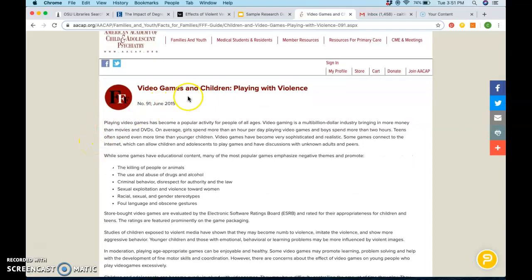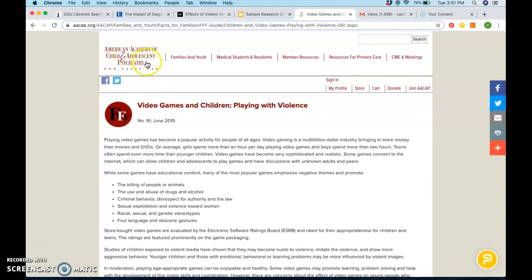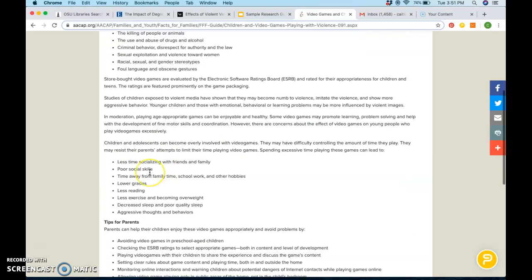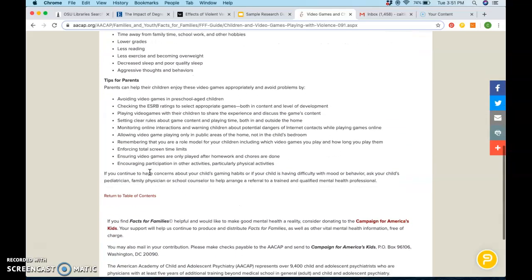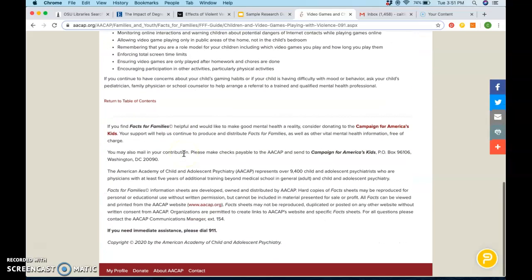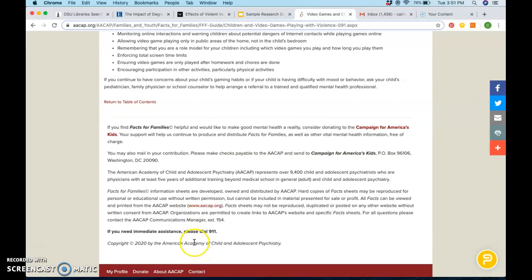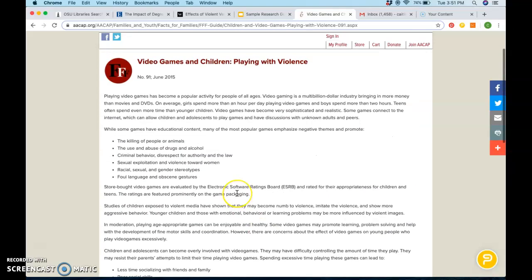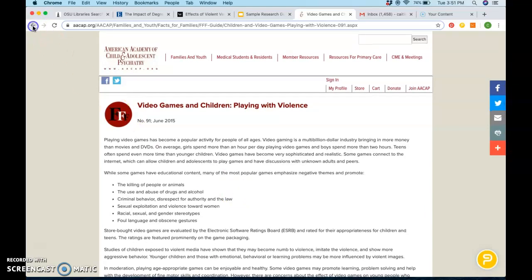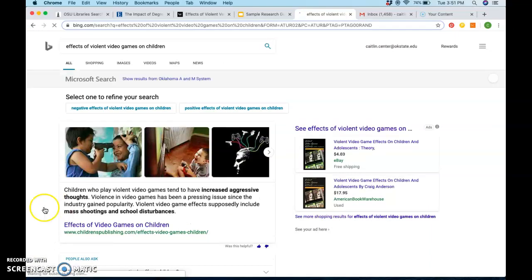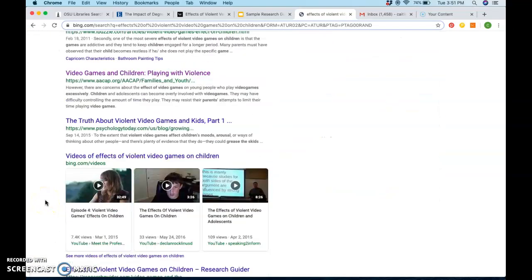Okay, so you want to look at who's writing it, what organization, the date, and it looks like this one has some good information. And just based off of the organization, it looks credible. So this could be a good one that students use in their research. And now it's redirecting me.